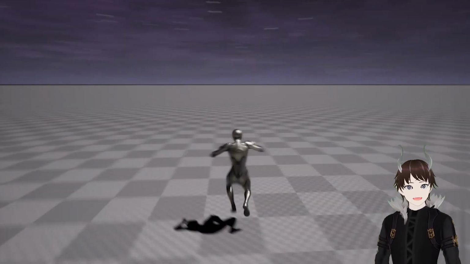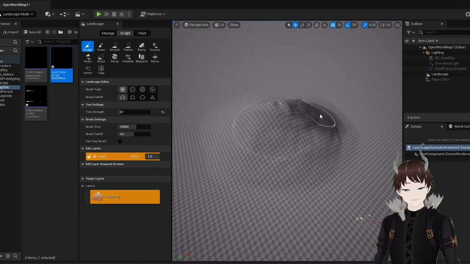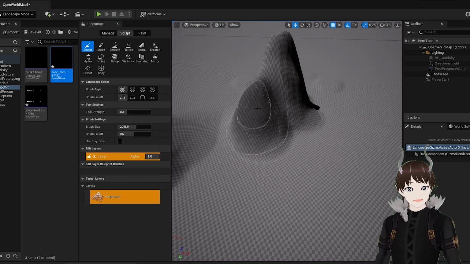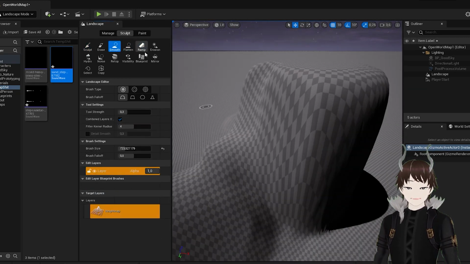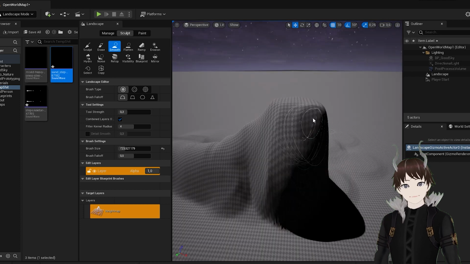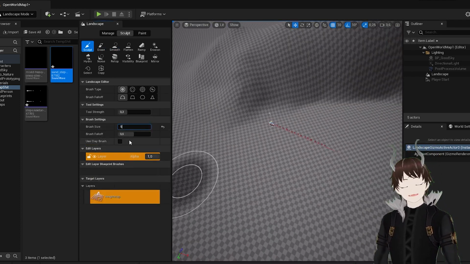Now, let's sculpt some basic shapes. I added a hill, a mountain, a riverbed, and a ridge that connects the hill to the mountain. I chose these specific land formations to test the features that I will add later on in the video. Now, let's make it a bit less ugly.